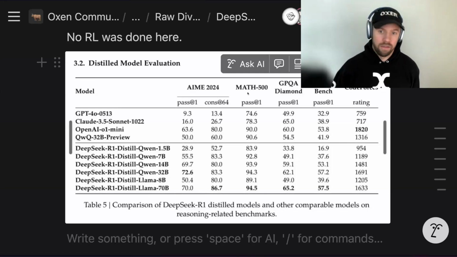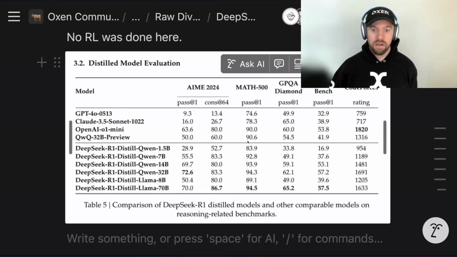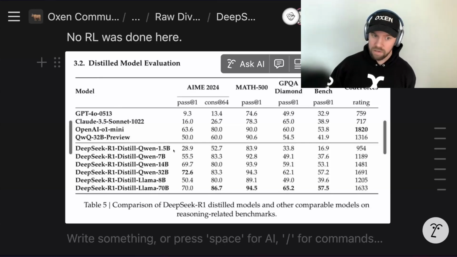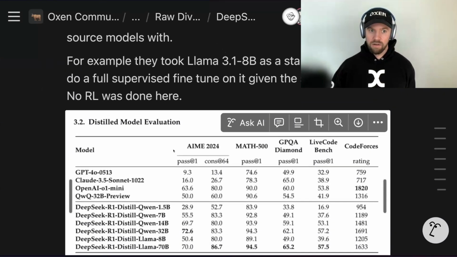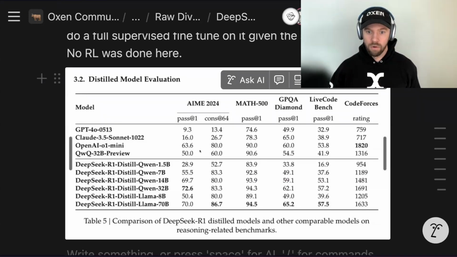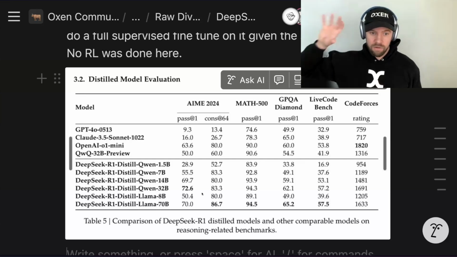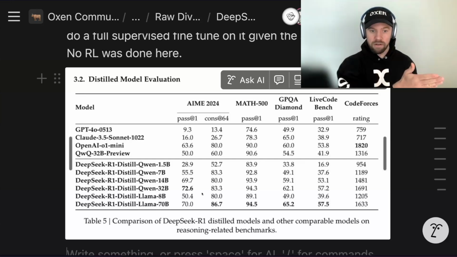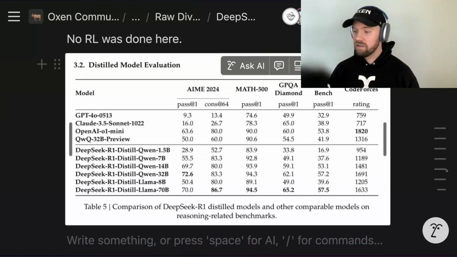And on AIME and on these math and coding problems, you can see even the small models that they distilled on the data that was generated from R1, and this is just supervised fine-tuning, even the 1.5B beats GPT-4o on AIME 2024 and MATH 500, not on this one. So that's pretty crazy to me that you can just generate a bunch of data from this massive model, do a supervised fine-tuning on the smaller model, and boom, it has this reasoning capability, and it gets way better at these benchmarks.